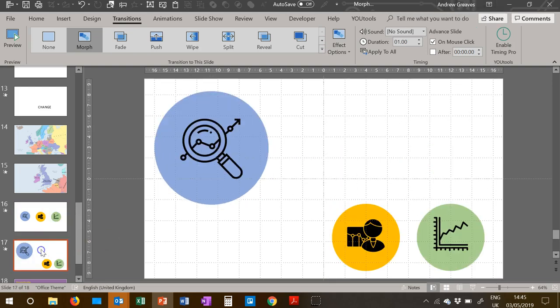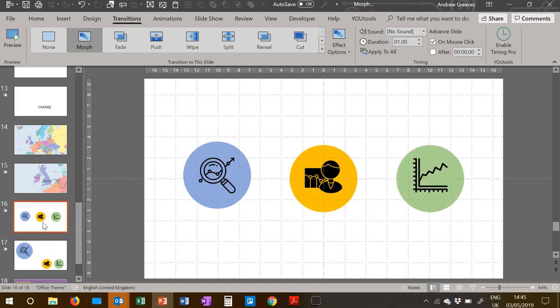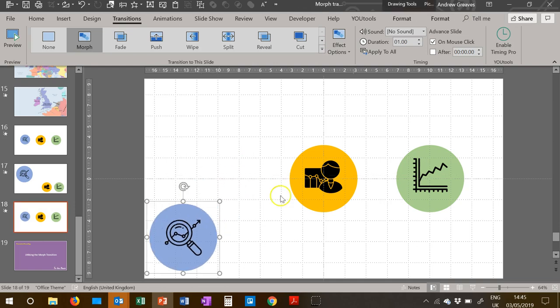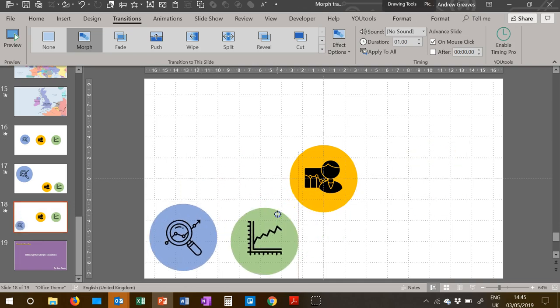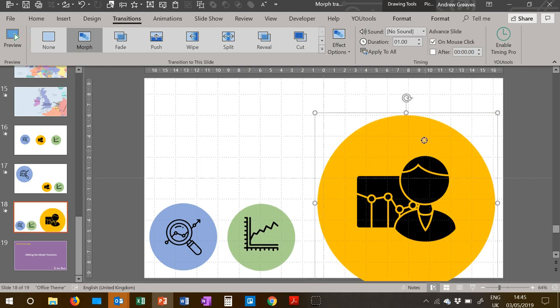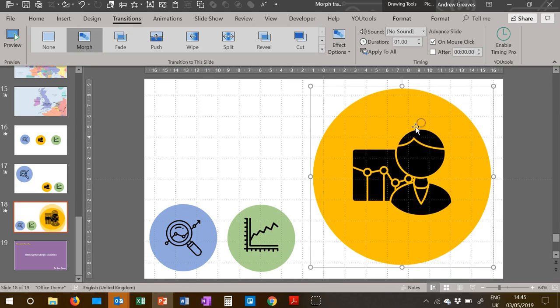So once I've done that, I could then create that one as well. So duplicate that again, and I'll just do this one more. So here I want these two to move over, and I want this one to become much larger so that we can talk about that. Obviously this is very crudely done.